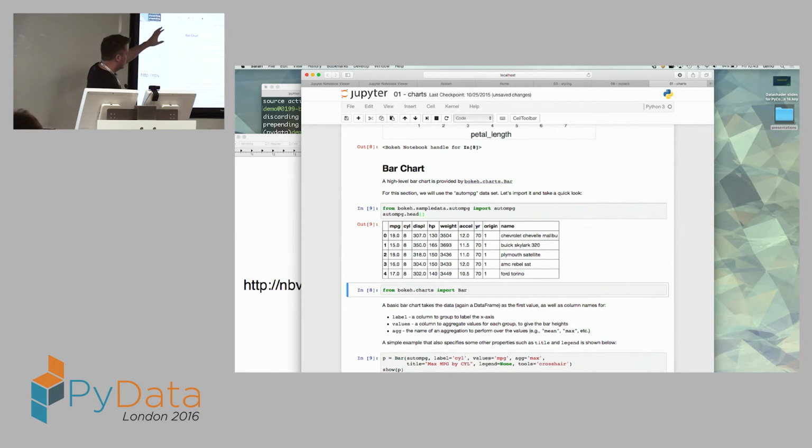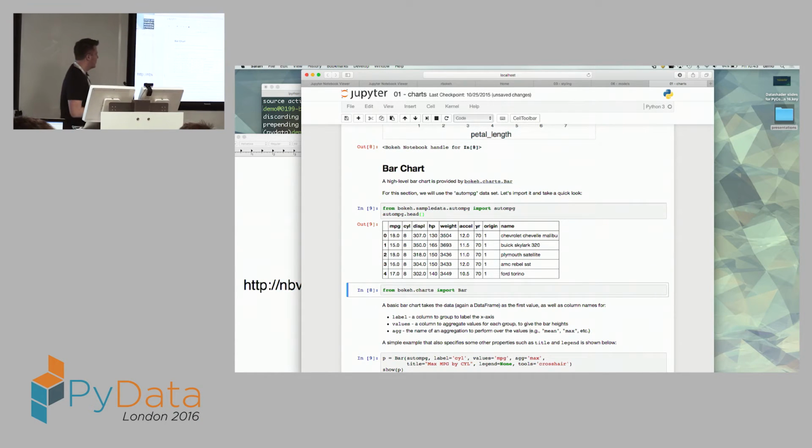So here we've got some columns that represent things like miles per gallon. I know miles is a very ridiculous unit. Cylinders, displacement, horsepower, weight, all these things for different cars. And so we want to be able to show maybe some of this data using bar charts.